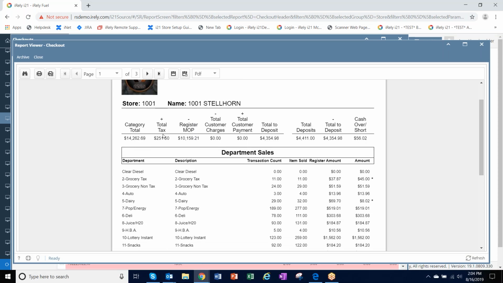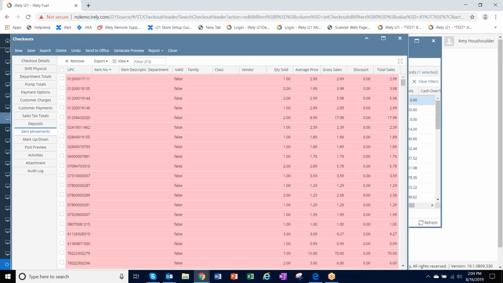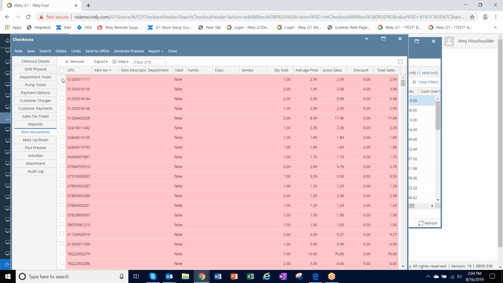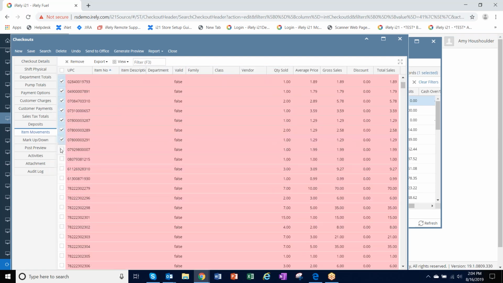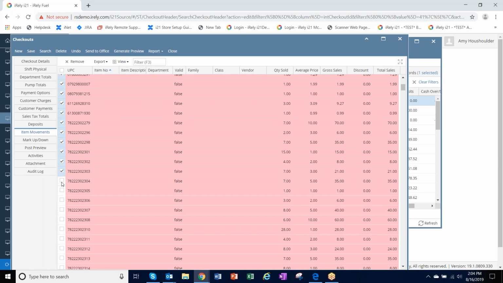So we have our category totals. It'll show you the formula that it's using to calculate the deposit. And we have a cash over short of $56 at this point. So what we could do is we could remove these items right here. Could add those to the price book. If they're one-offs, you don't necessarily need to add those to the price book. The decision is yours to make. The ability to add them on the fly and then reselect them is definitely something that you can do here in this screen so that we can move forward.